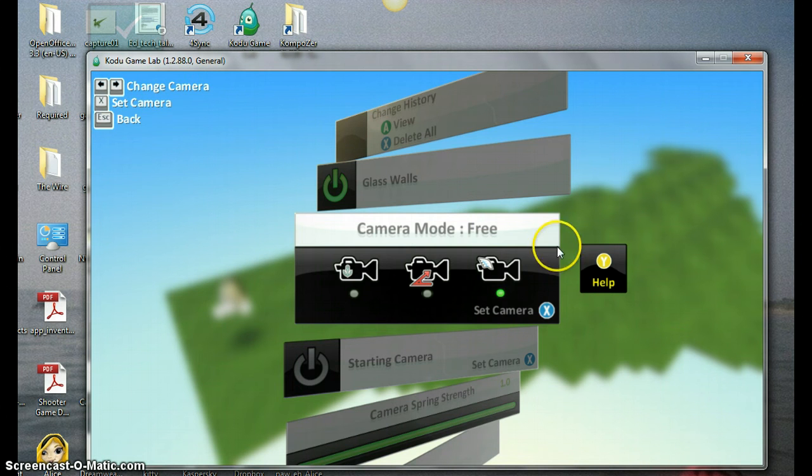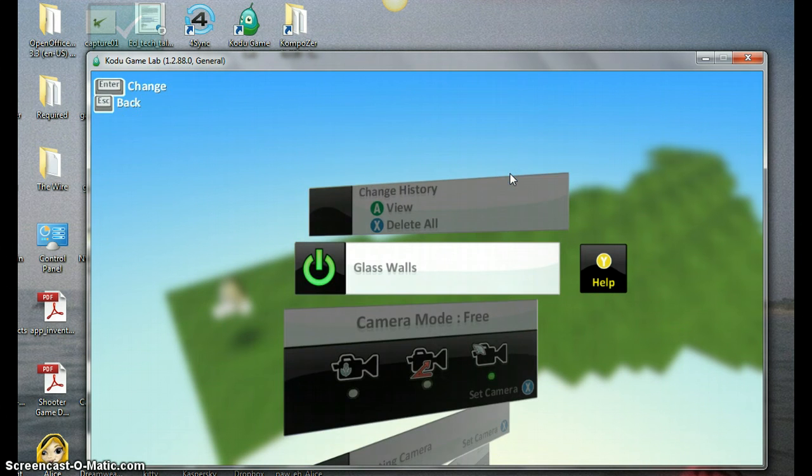So the first one is glass walls. You'll notice that Kudo defaults this to being on, and what this means is when your Kudo gets to the end of the terrain or the green area, he bounces. And you'll see that it's on because this little icon is green. If I unclick this, it becomes gray.